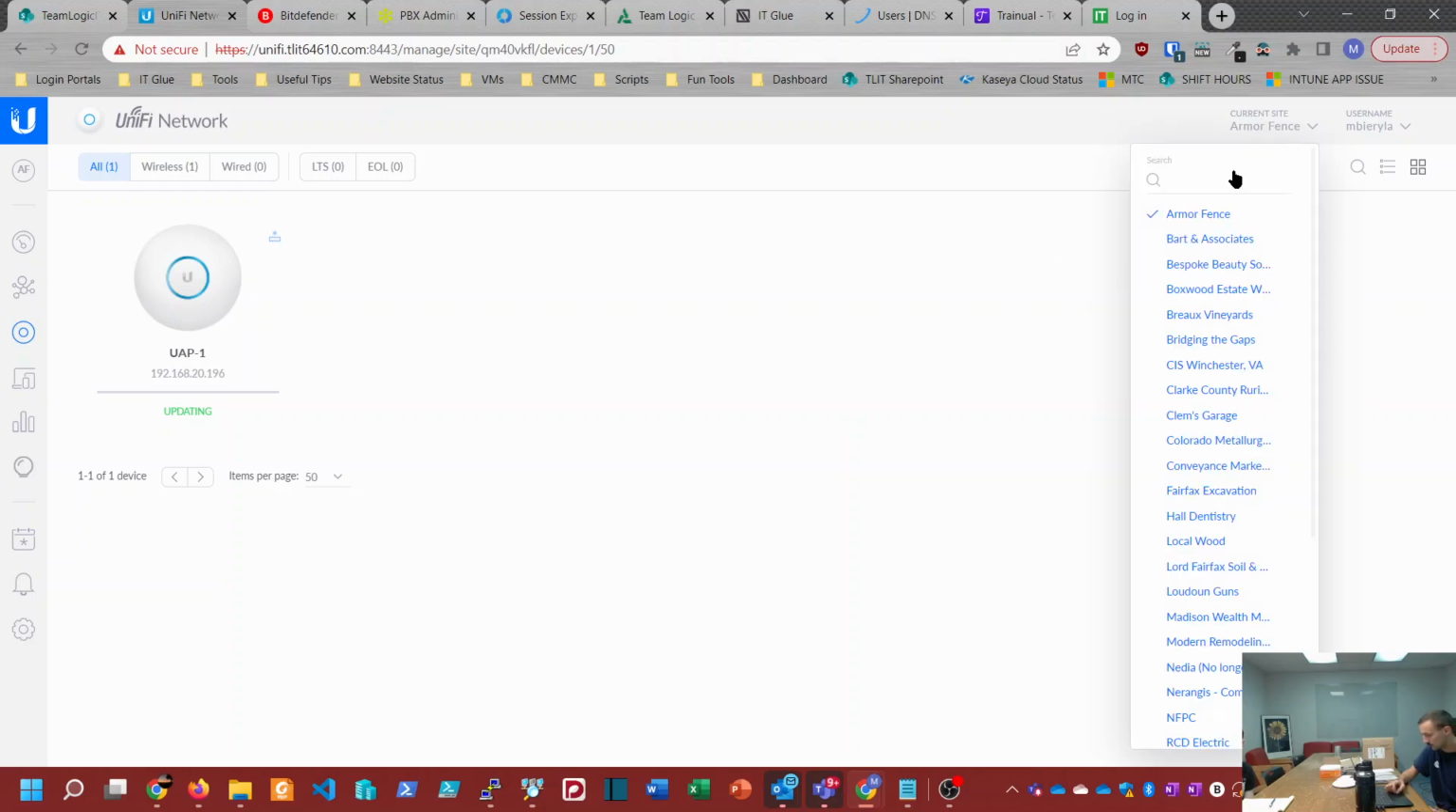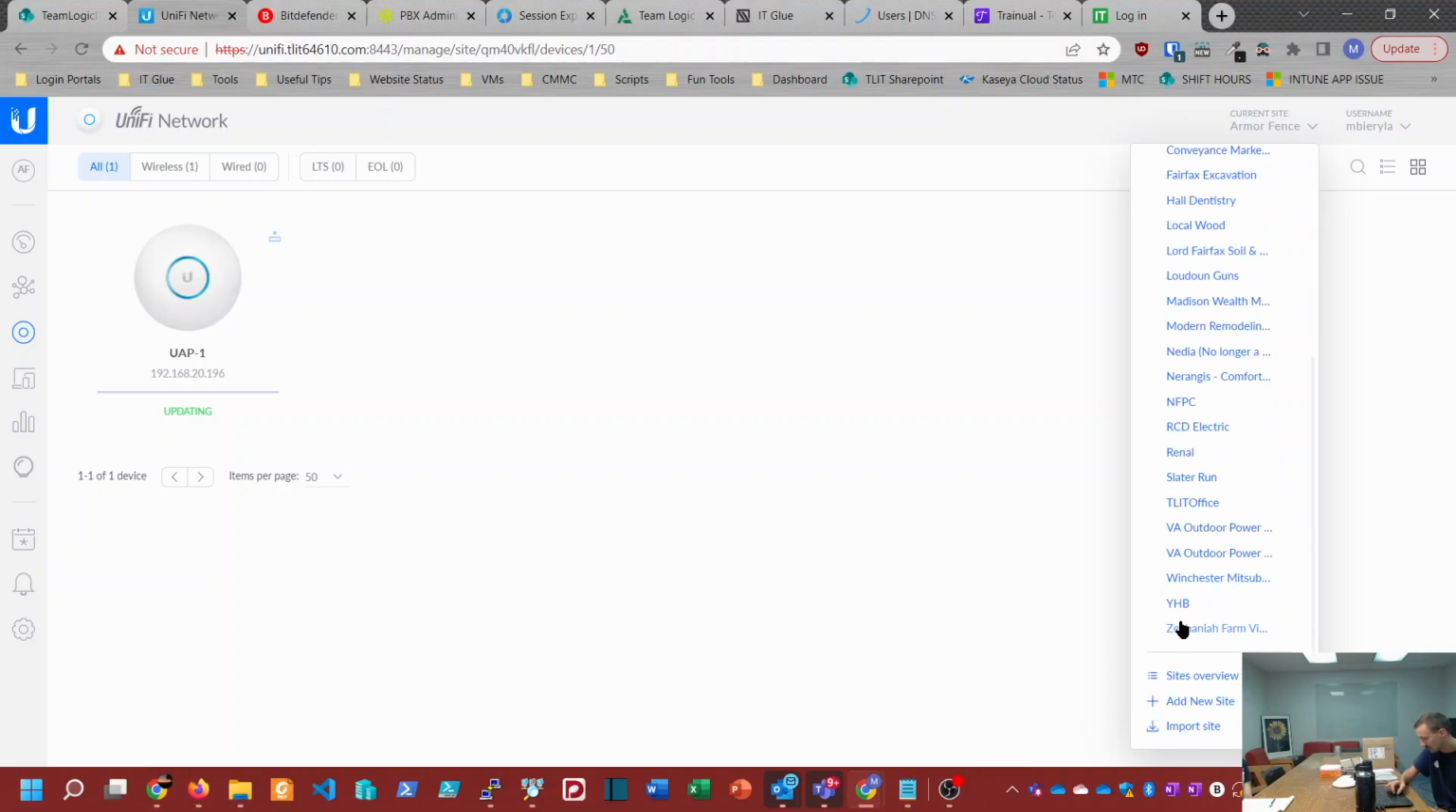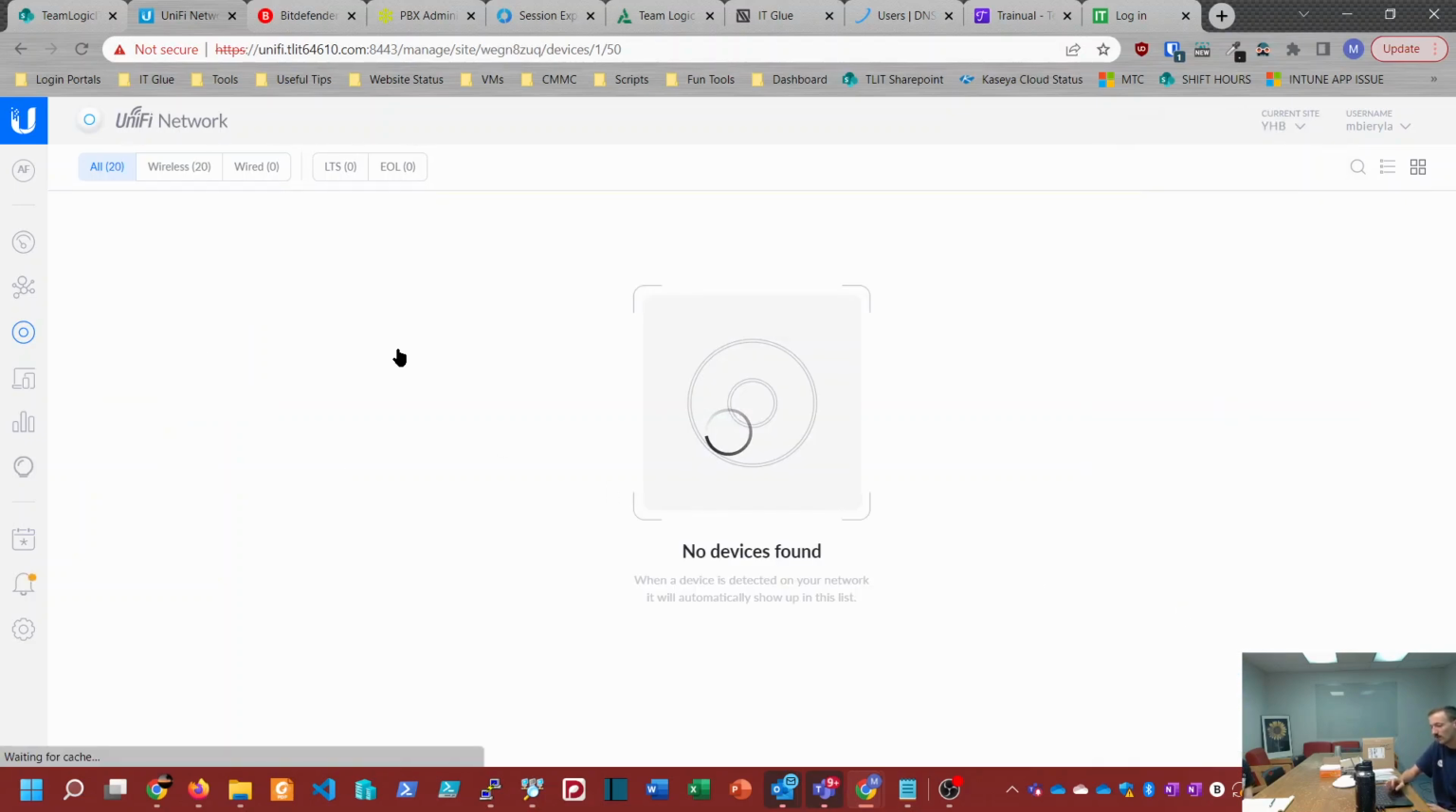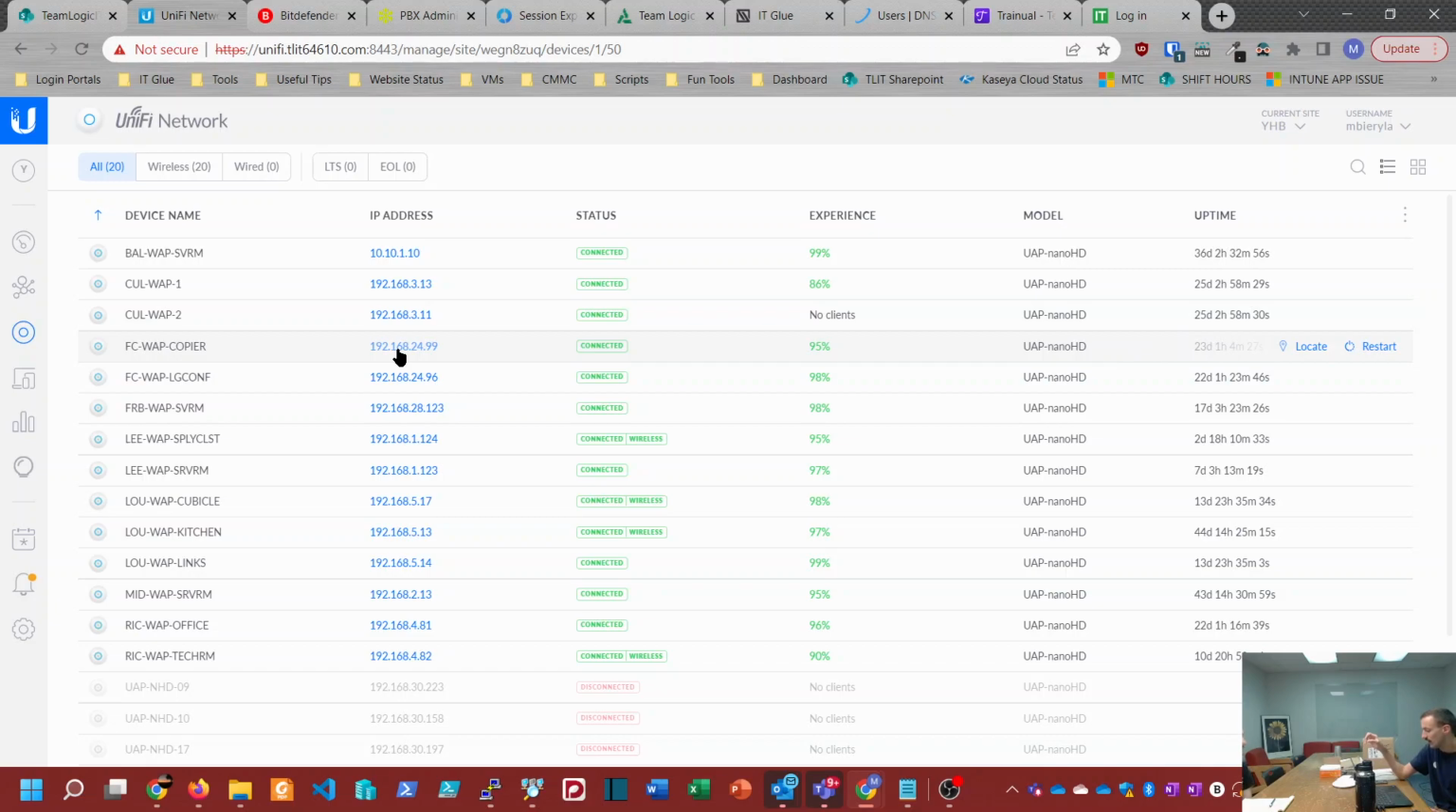One thing I will also explain is meshing with these devices. So let's hop over to YHB. With Unifi devices, let's say this were somewhere else on the network and we had 3 or 4 different access points that were all wired. If I were to unplug one of them from the LAN, it's not going to lose connection. What Unifi does, which is really cool, is it'll automatically try to find the closest access point and start meshing.